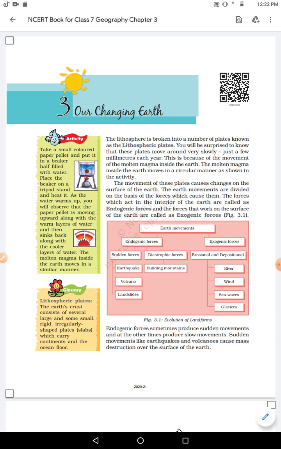Now there are a few types of endogenic and exogenic force. Endogenic force: sudden force, earthquake, volcano and landslide. Diastrophic force: building mountains. Now exogenic force: erosion and deposition, with some agents of erosion and deposition. Some agents are river, wind, sea waves and glacier.